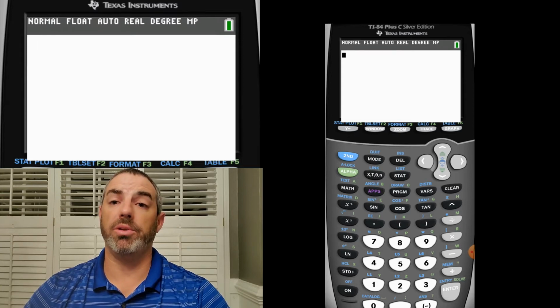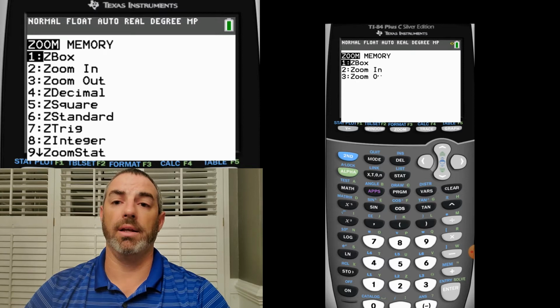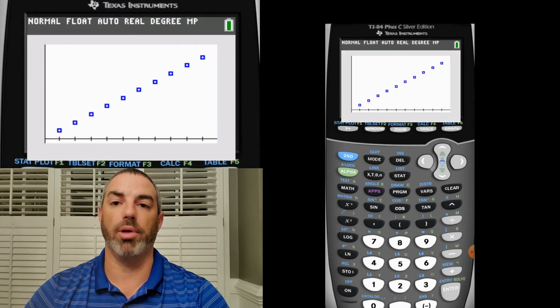So what we're going to do is we want the best fit window for our data. So what we're going to do is we're going to press zoom, and down number 9 is zoom stat. So that's zoom for a stat plot. So I'm going to press number 9, and I can see that it gives me this window.